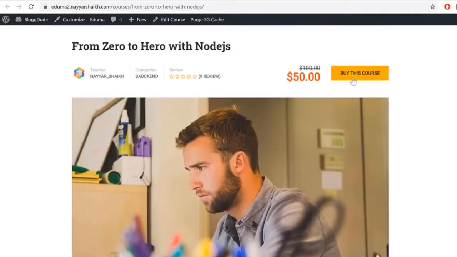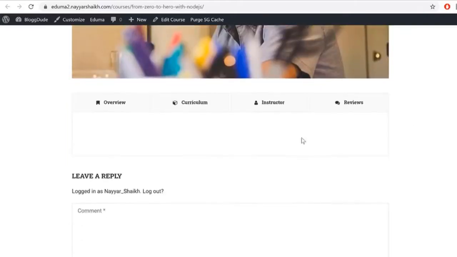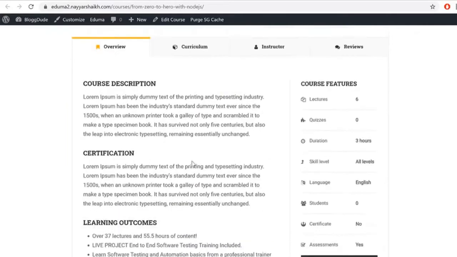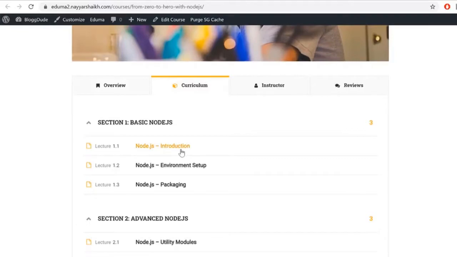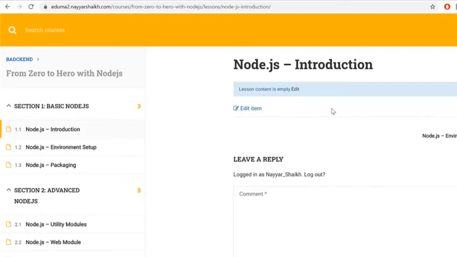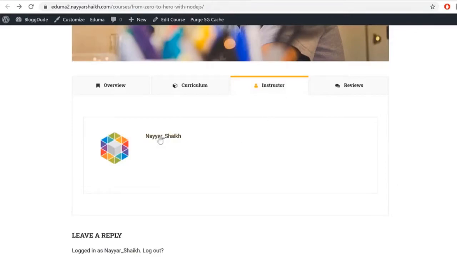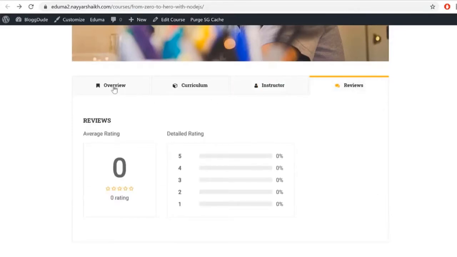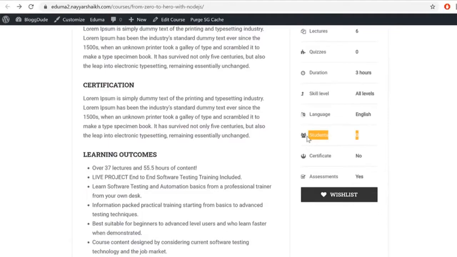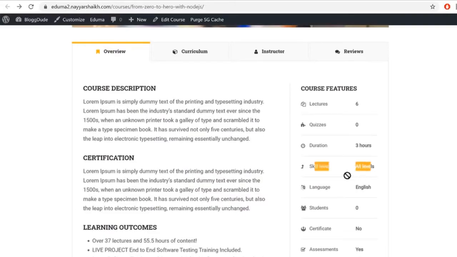You can click on buy this course, but nothing will happen because right now we have not yet set up the payment gateways. But if you see the overview, you will see all the options. If you go to curriculum, you do have the lectures, but if you click on any lecture, you will see nothing is available over here. This is an empty lecture, so we'll have to add some content in this lecture. In Instructor, you have your instructor, you can have a review and everything, and here you have all the information. No students right now, no certificates created till now, skill level, all these options are available over here.